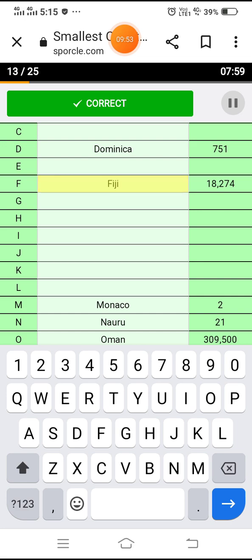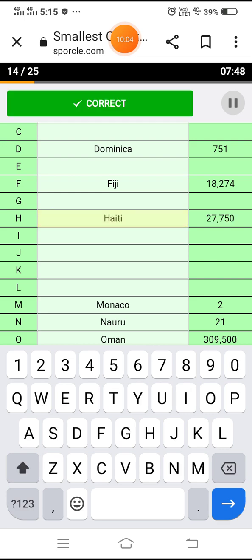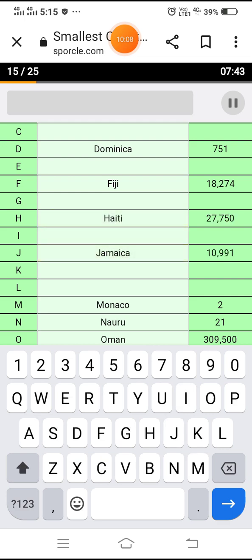F for Fiji. Okay, that makes sense. G for what? Hedge. I cannot. Haiti? Okay, nice. Oh, J for Jamaica. No, don't forget that. What is I? I for Indonesia? No, that's a big country. What am I talking about? P is probably Palau, but I know I would get exploded. Because I just know it.